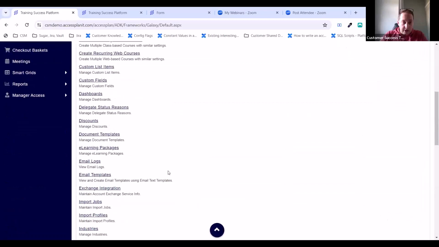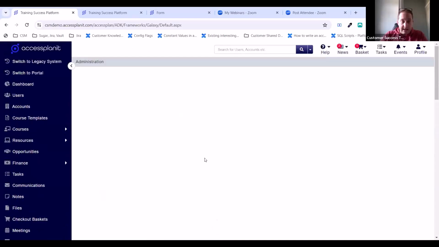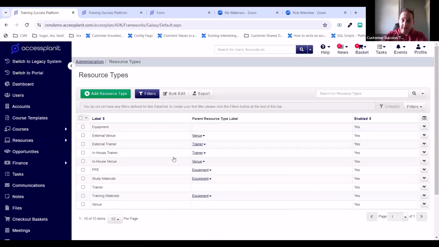The other thing I wanted to show you is the resource types. So this is where we're going to add those in. The custom list items is for other areas of the platform, sorry. Just to make that clear, this is specifically for resource types in the resource types option. You can see here you've got all the different options that we've got. So we've got PPE, study materials. You literally click add a resource type.